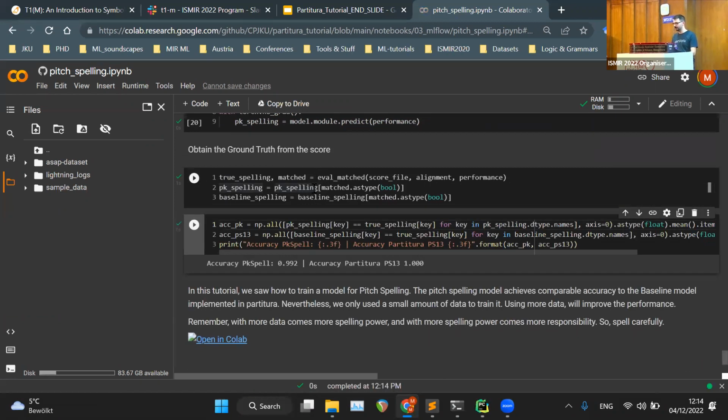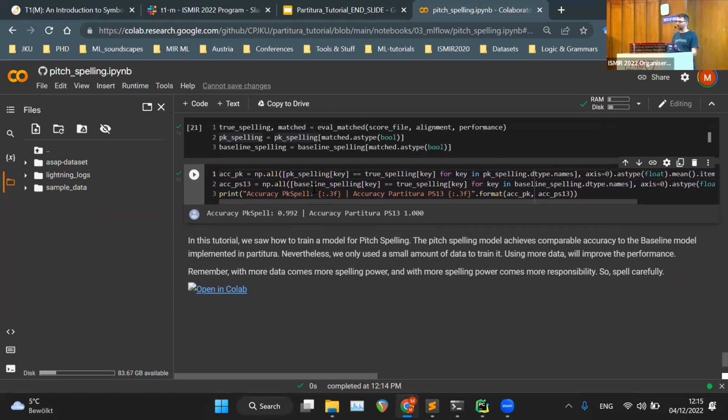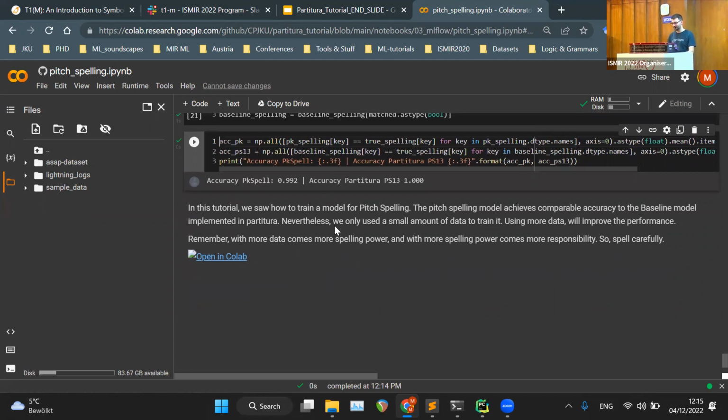And here we can output the comparison between the Partitura and the PKSpell spellings. Here you see that PS13 at this point performs better than a variant of the state-of-the-art trained only on Bach. This is completely normal because we didn't use so much data to train this. But if you want to go ahead and load more data and train a much more powerful spelling model, you can of course try this, and you will gain even more spelling power and be able to spell all kinds of scores. So this concludes the pitch spelling tutorial.